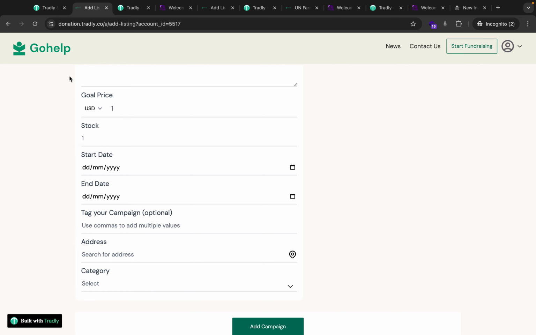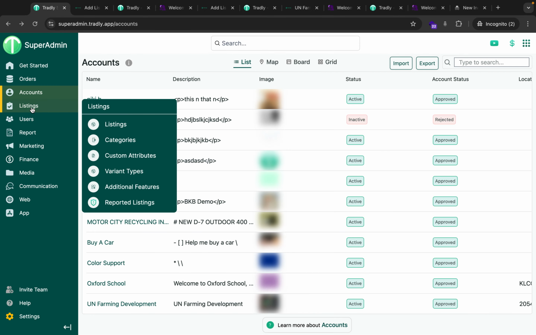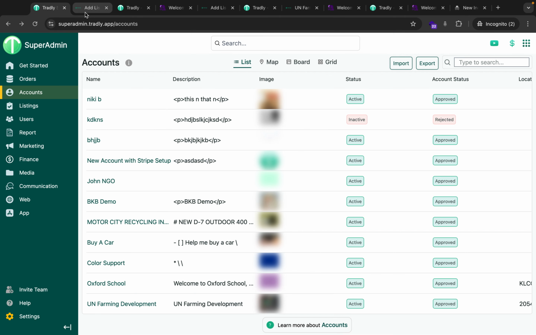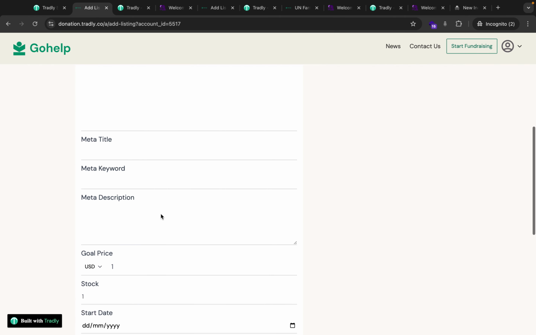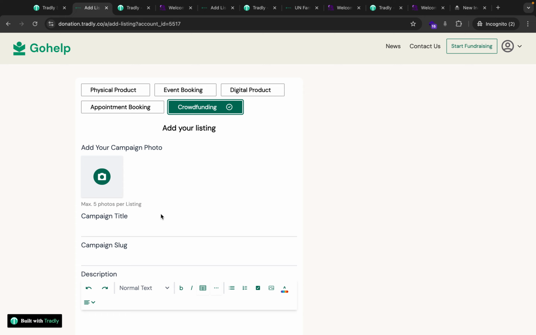If you want to have additional things, same as the accounts, you can go into the custom attributes and add additional fields. And for the listing, for the campaigns as well, if you want to have some category, you can have it. So that's how this form can also be defined.